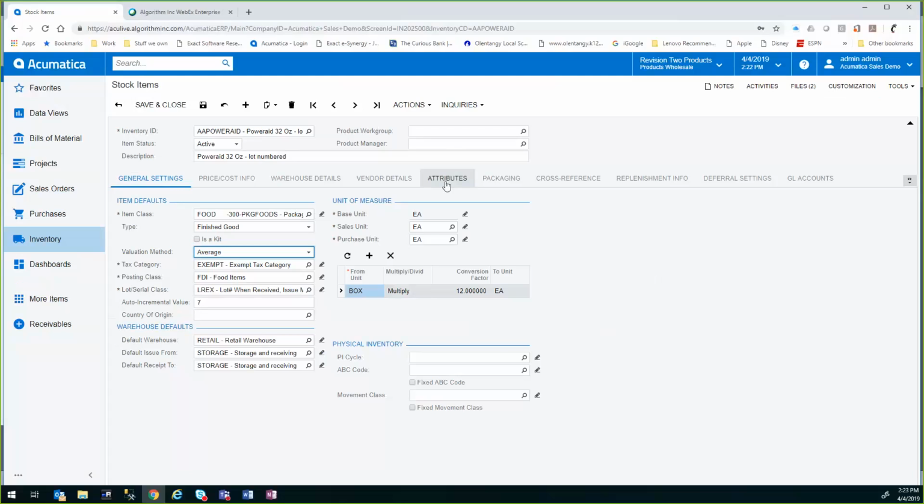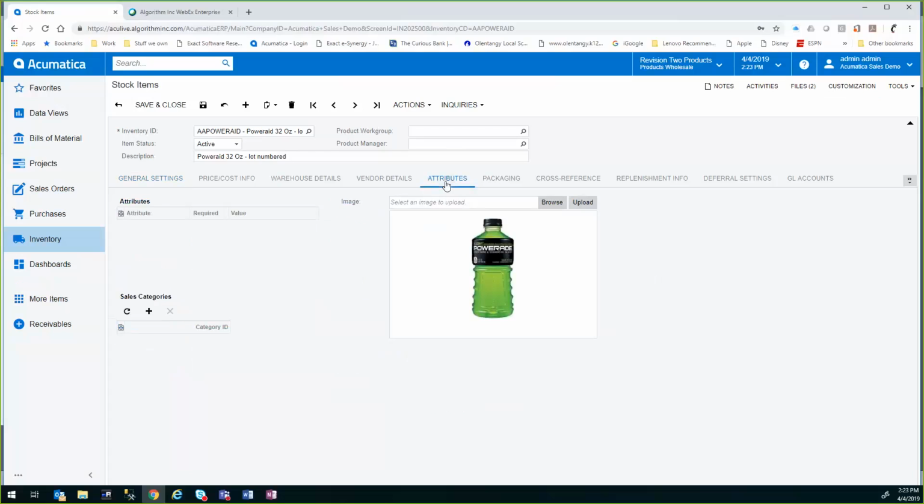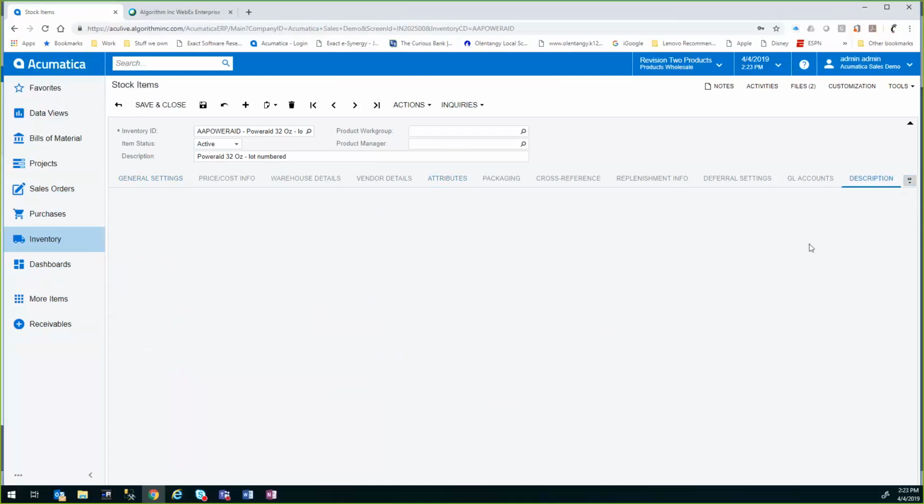So the data fields: Acumatica has more data fields available. User-defined fields would probably flow into attributes. Your notes fields were kind of restrictive within Macola. If you look at the description here, I can pull pretty much an unlimited amount of notes into this description grid. So that table is available, and you can map notes into those fields.